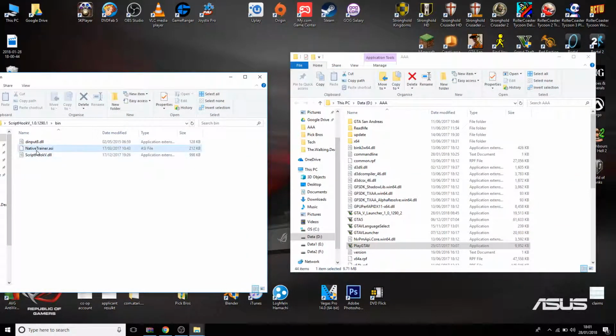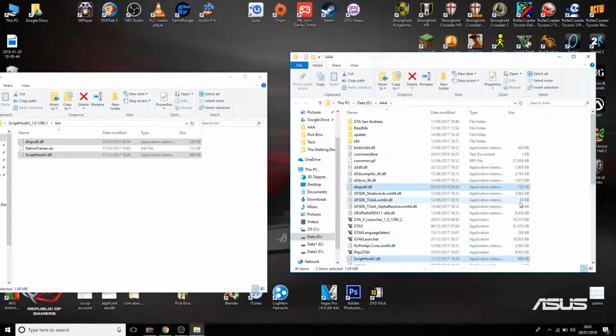Go into the bin folder. It's got a native trainer, you don't want that. You just want these two. You're going to drag both of these two straight into where the source is of your game. And then that's all for you to do for that. Then you just put all your ASI files straight into this section here.